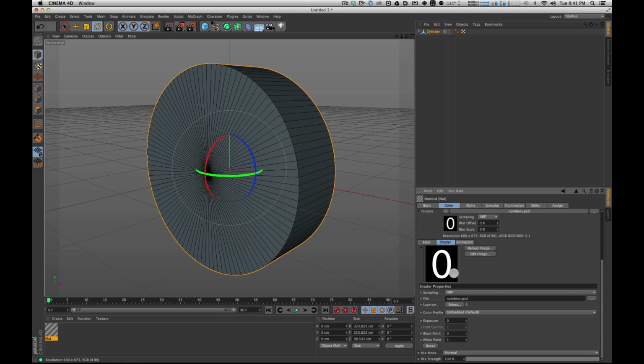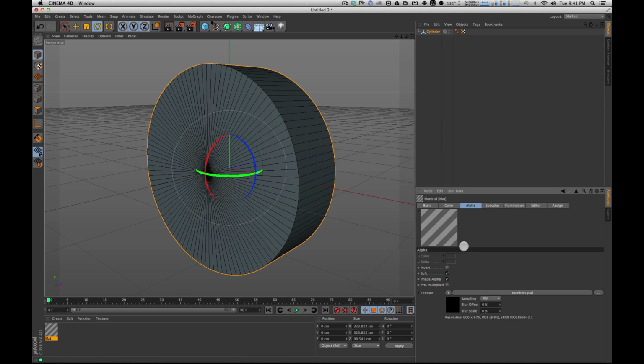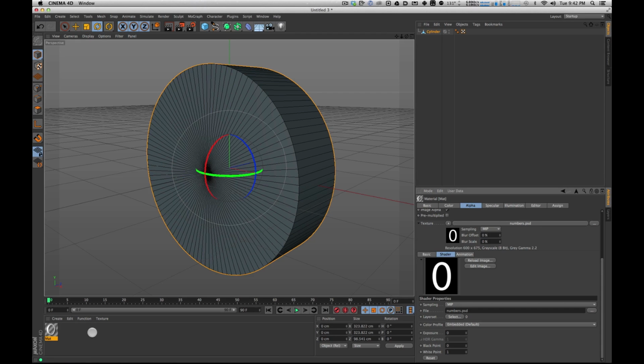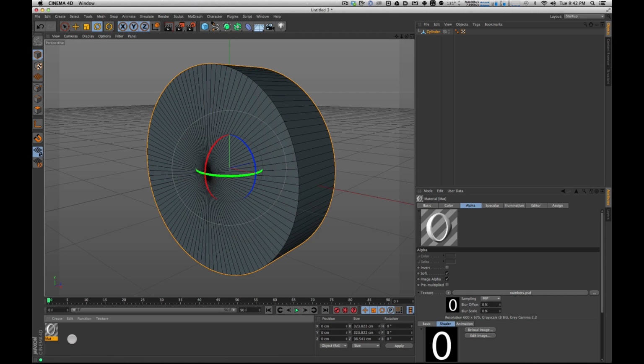Now I want whatever texture is actually on the cylinder here to shine through, so I need that alpha. And I'm going to do the same thing, drop it down. I'm going to go to select. I'm going to pick 0, but I'm going to say layer alpha. I want the layer alpha of layer 0 from that Photoshop file. And there it is, and you can see down here there's a clear looking 0. Now I've got to go back and do the color and alpha for all 10 of these. So I'm going to fast forward again, and I'll see you in a minute.